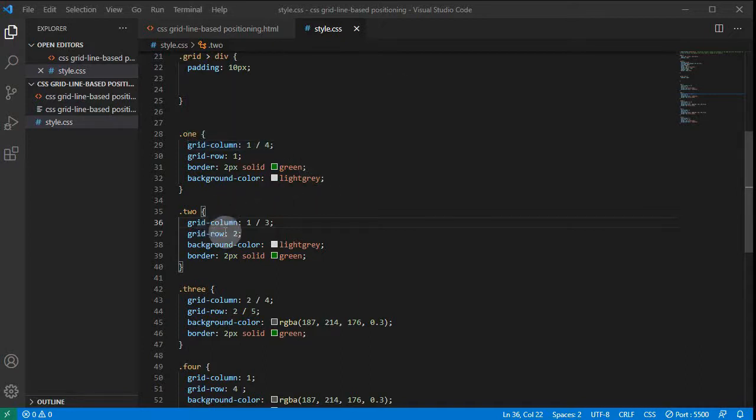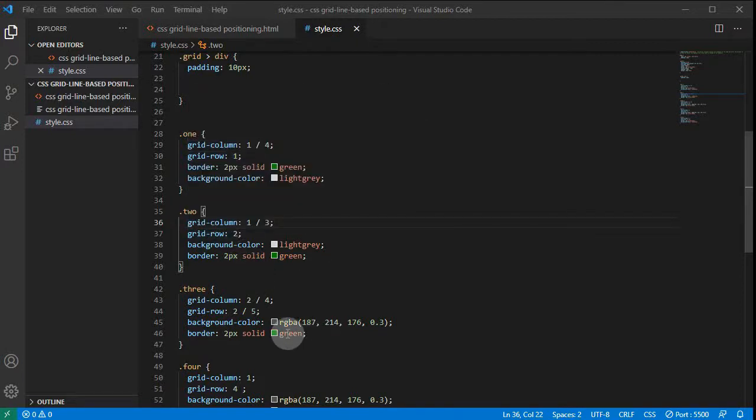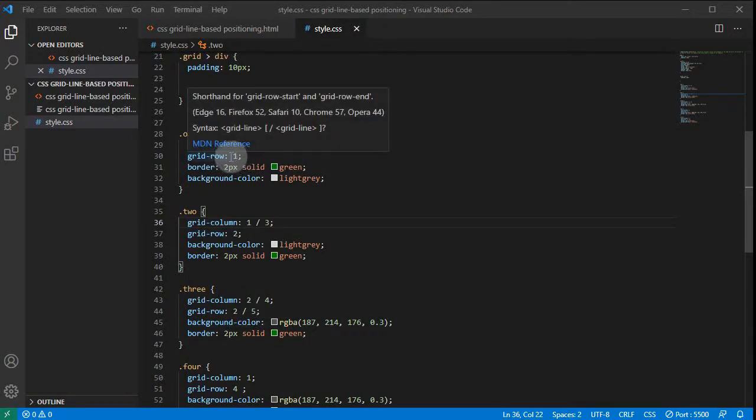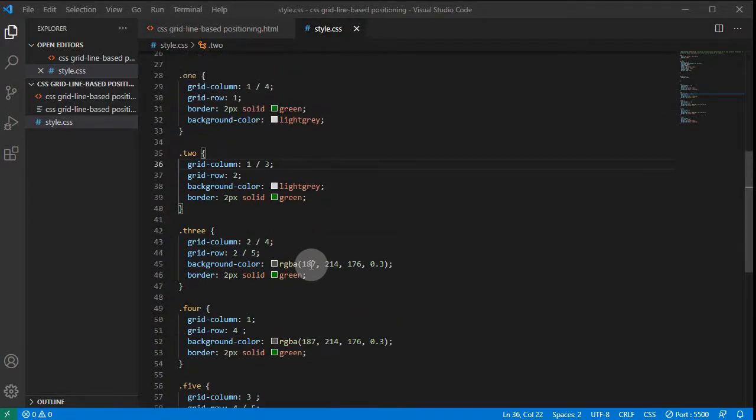Okay, and then same principle for the row. Here grid-row 1, grid-row 2, and then grid-row 2 to 5. How it looks for one number, I mean grid-row 1 with only one value, we will see what it stands for in the grid inspector. Okay, so let's take a look now at how our grid looks.